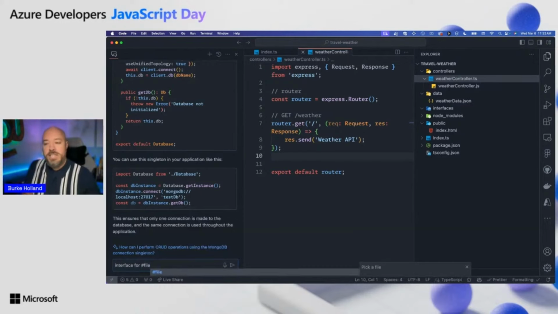Use this right here. This is called a variable in GitHub Copilot, and variables allow you to specify a value. So we're going to point it at a specific file. We'll choose weatherdata.json, and then we'll let it create that interface for us. All right, so there we go, and now we have an interface for our weather data so that we can start using it as a type here.